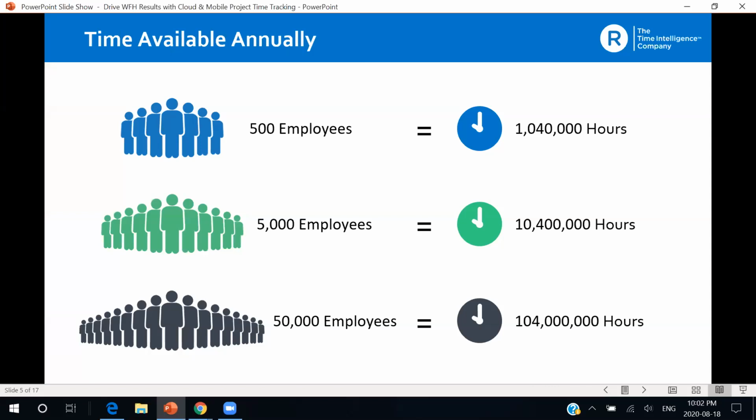So with 500 employees, and keep this stat for a little bit later because we're going to discuss it further, you will have 1.04 million hours available to you in 1 year. With 5,000 employees, that jumps up to 10.4 million hours available annually. And with 50,000 employees, you will have 104 million hours available to you in one calendar year. And that is so much time. It's almost unfathomable how much time that is. And it's way too much for any one person or any one department to manage. So how can we streamline this process?